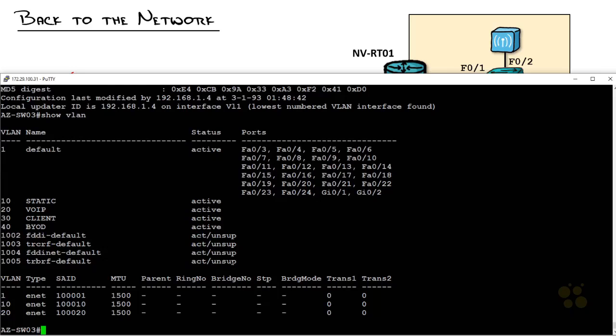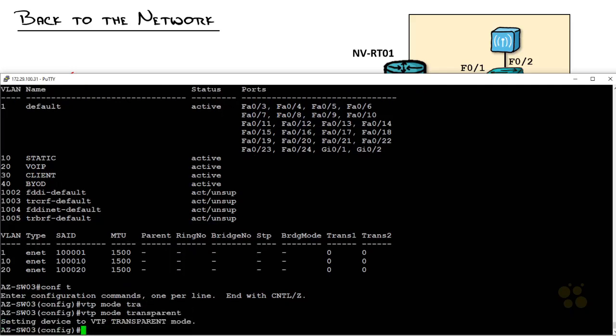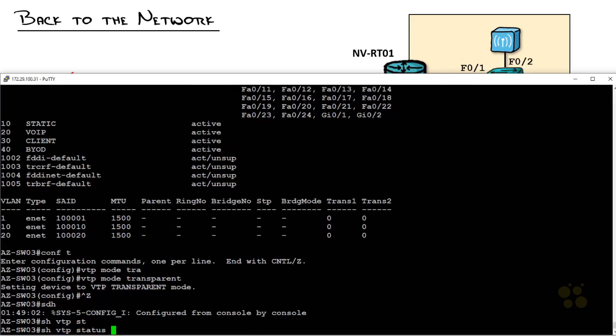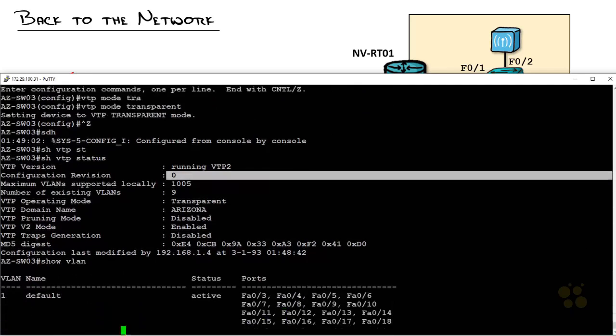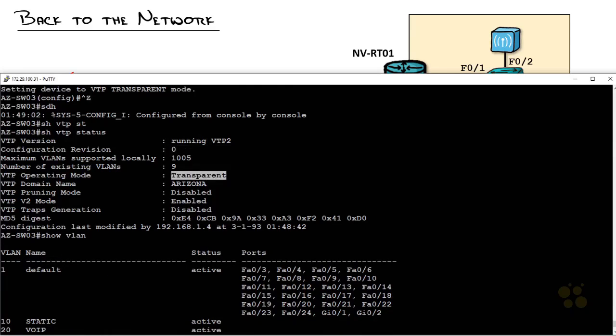Now let's disable VTP. Global config mode, VTP mode, transparent. Now as soon as I do that, I'm going to do a show VTP status. Look at this. What happened to the config rev? Back to 0, right? Show VLAN. VLANs are all still there. It's just saying I'm no longer participating in this whole game of VTP.